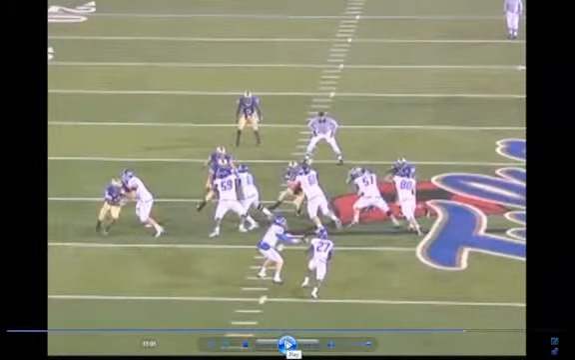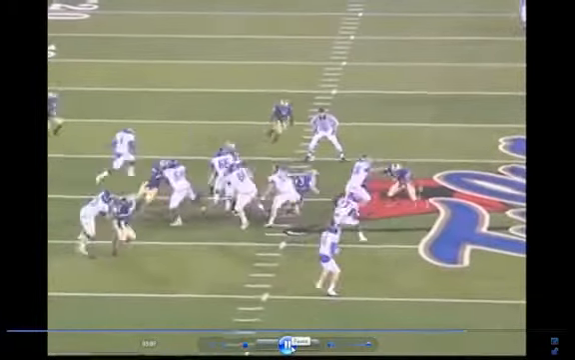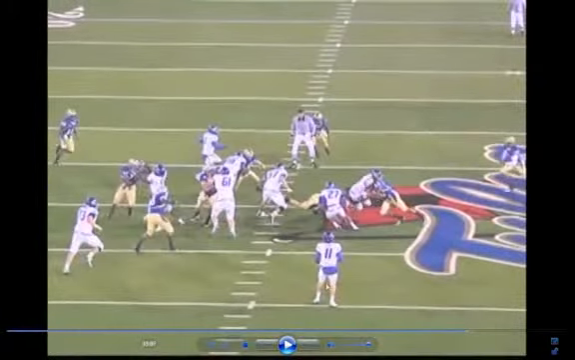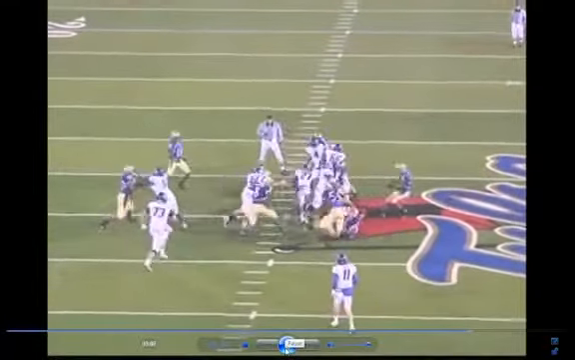Run the zone scheme. Okay, watch where the ball's going to cut up. You got the A-gap, the B-gaps here. Tight end's got to do a little better job. But good job by the running back setting up that block, cutting it back inside for 4 or 5 yards.